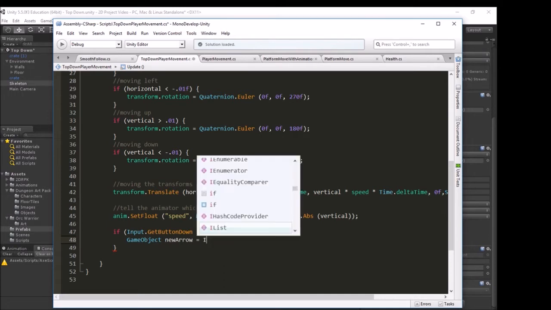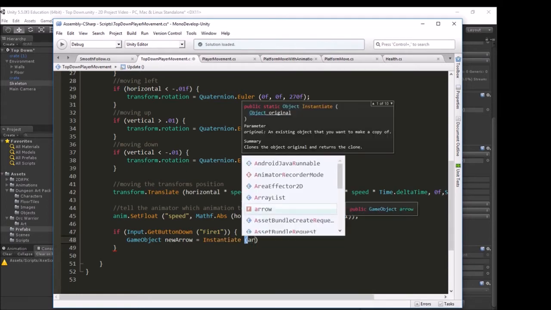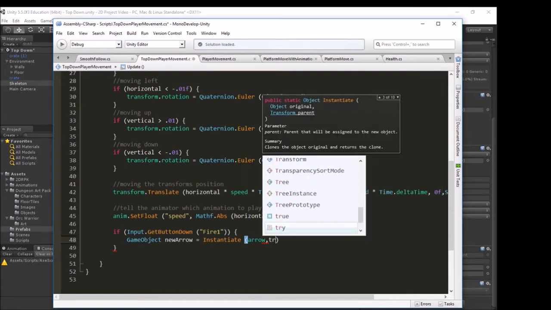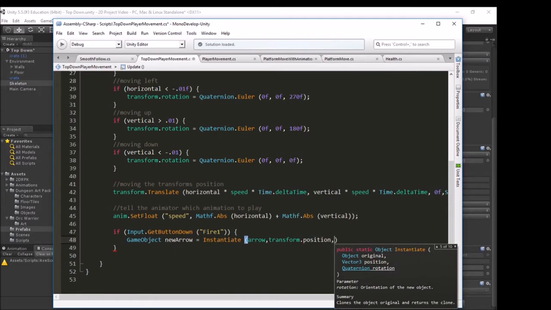We'll set that equal to Instantiate, and then we have to tell it the object that we want to instantiate. That's our arrow prefab that we just linked into that arrow variable. And then we have to tell it where to make it. So we want to create it right where our skeleton is. This is the skeleton script, so if we say transform.position, that will put it right where it is.